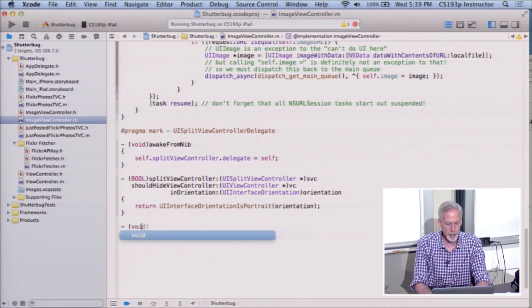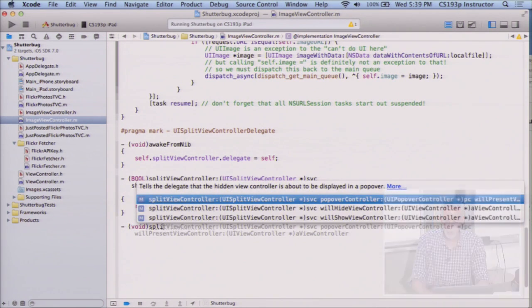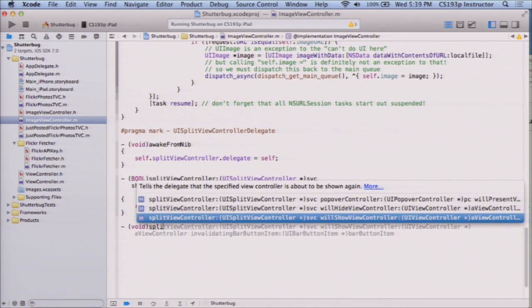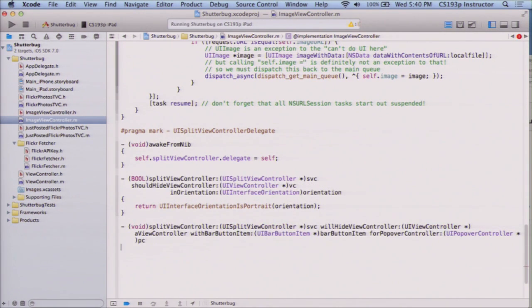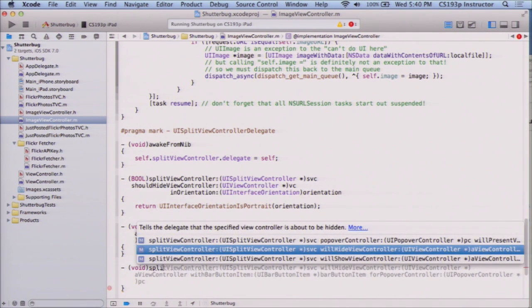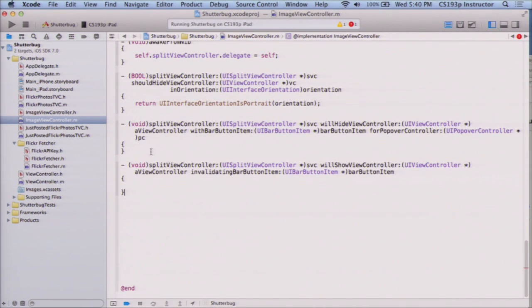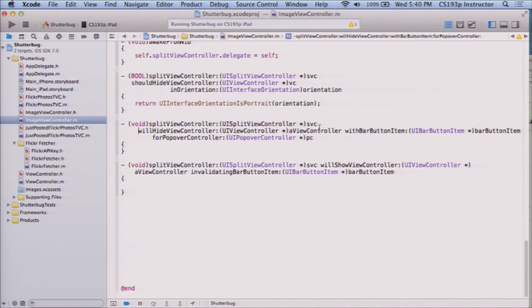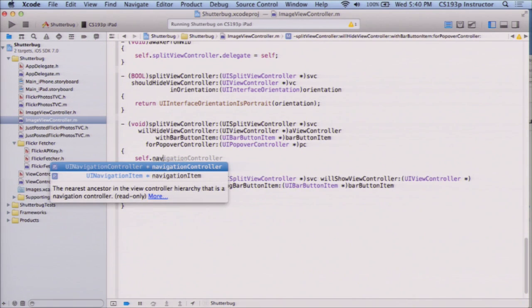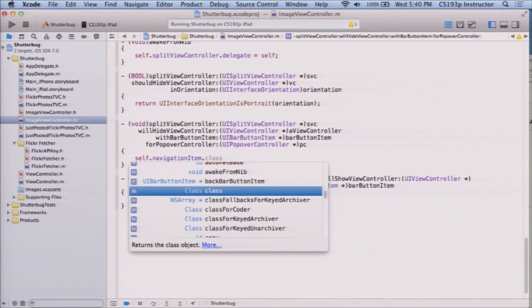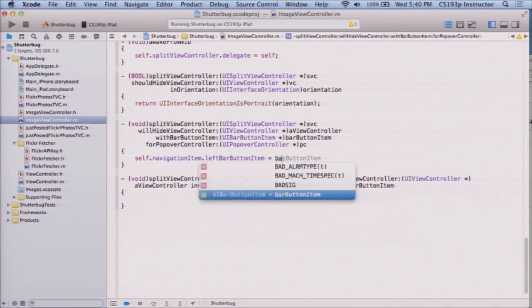So now when I hide it, I have to do these two things, will hide and will show. Okay, so let's do will hide right there. And then let's do split view will show. That's a mouthful, okay? So let's do that. And because I'm in a navigation controller, these turn out to be really, really easy to implement. Okay, when I hide, it gives me this bar button right here. And I just need to put that in my navigation item so that it'll appear as the left bar button item.